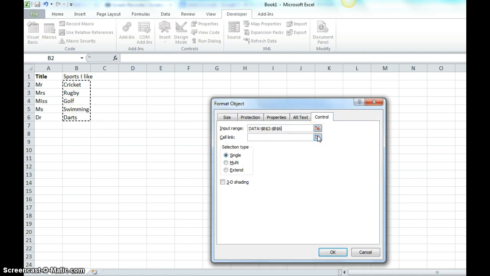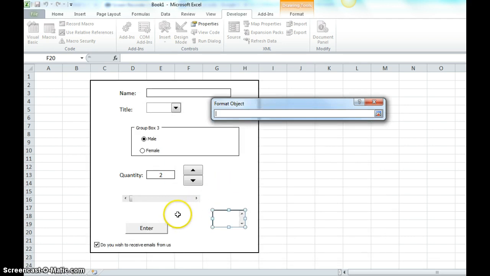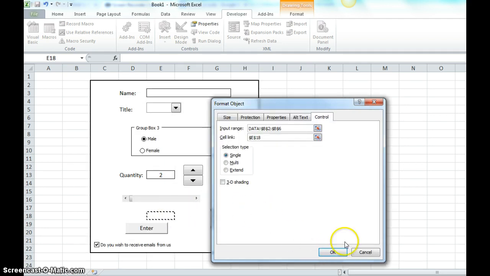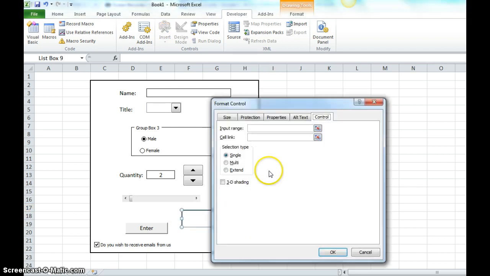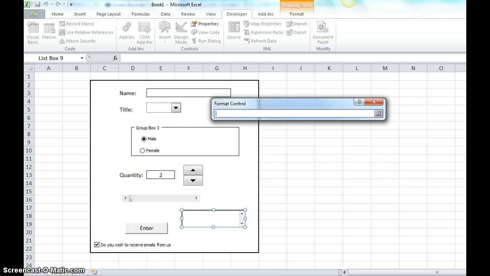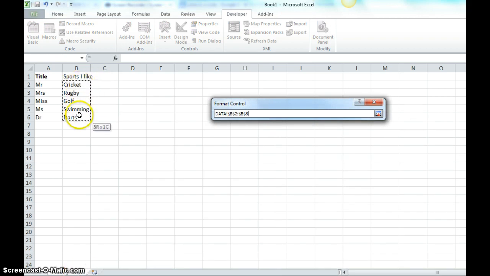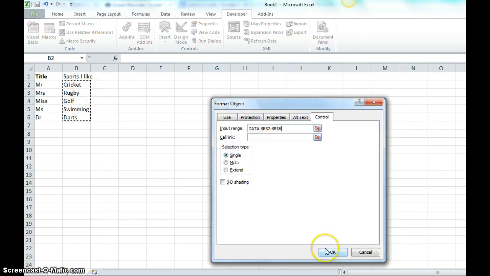Cell link, well, if I click on here, for example, what it'll do is it should put the value into there. Actually, no, I won't do that. Okay, that box is ready. If I click on it, oh, what's happened there? Format control, oh, I seem to have lost the range. Go back to it, highlight the things, press enter, click OK.